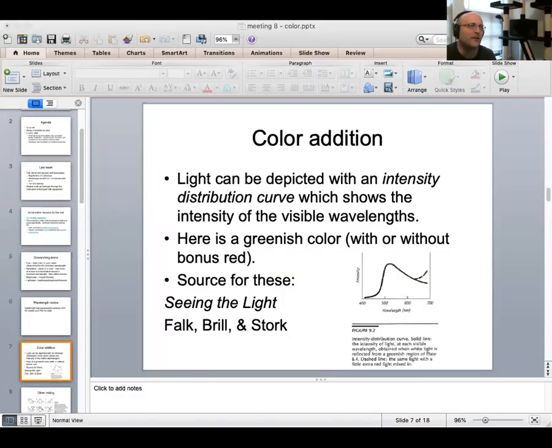So back to the agenda. We used to recommend a really old textbook. It's been out of print for a while, but I've stolen some diagrams from it. We can depict light or the mix of it with an intensity distribution curve. This helps us understand things like saturation too.